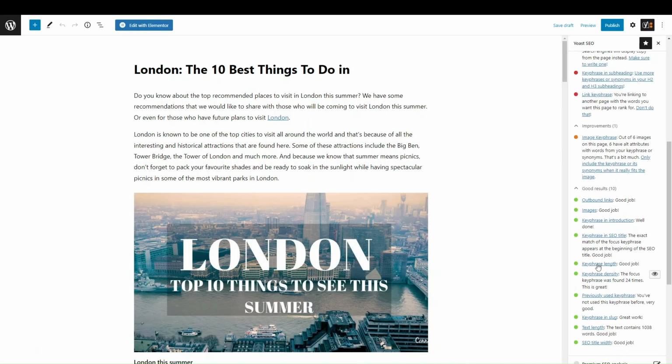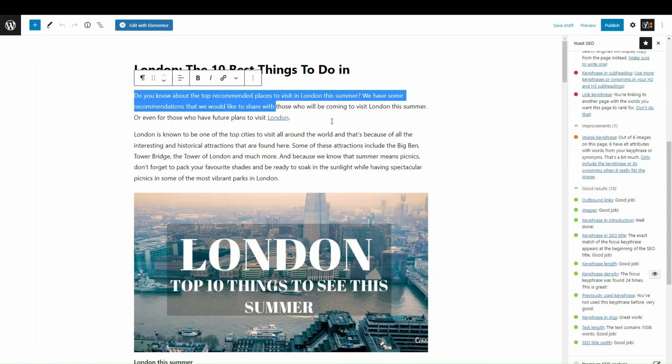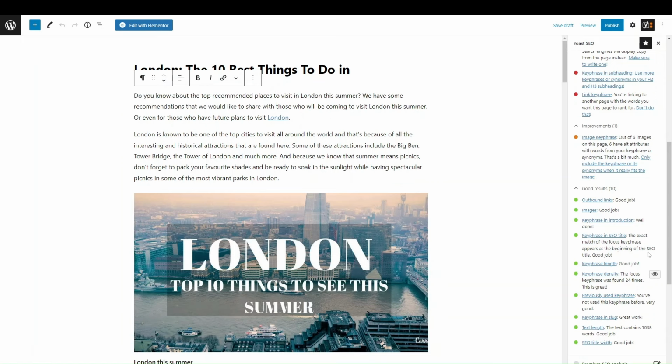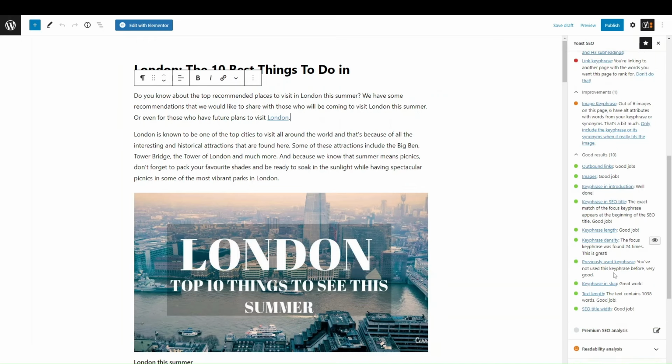In terms of key phrase length, it's a good length, and then the density is how many times the key phrase shows up in this text. It was found 24 times, so that's obviously a good number of times for it to show up. Key phrase in the introduction: you want the key phrase to not only be within your content but also within the first maybe 10% of the content, so in the introduction as well, and the key phrase is also in the title, the title being the title of the blog post, up here.